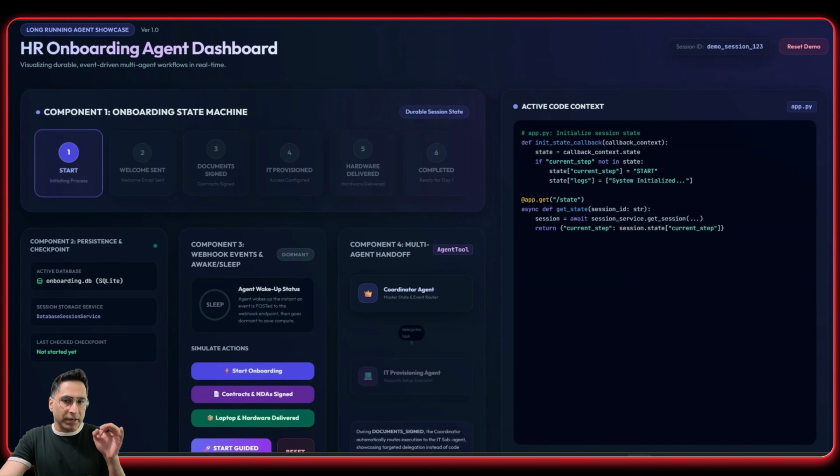This is a very important one because it says that the active database is onboarding.db, which is a SQLite database. So every time an agent finishes a step, right, it writes the progress to the disk, in this case, SQLite. So this isn't living in memory. If a server died right now and gets restarted, the agent will then come back to this exact step and nothing is lost, right? So this is a very important component of any kind of long running agent, which is component two, persistence.